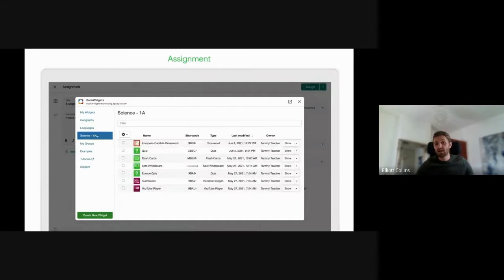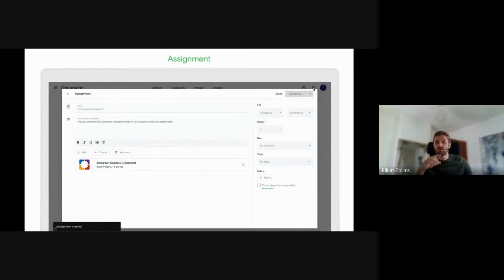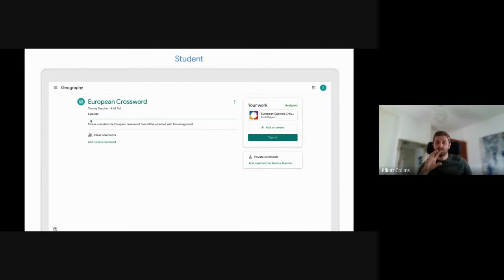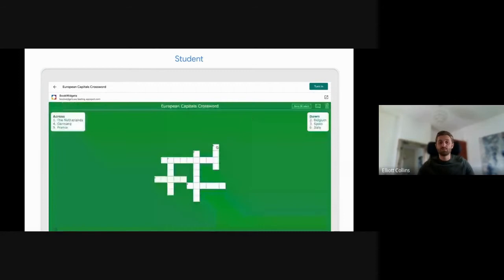So as you saw, we selected the add-on button and opened Book Widget to find an assignment and then assigned it to the class. So on the student side here, they'll see the assignment in the stream and click to view the instructions. They would then open the Book Widget attachment, and the assignment opens up where they can do their work. Notice that they've never had to leave Classroom or do a separate sign-in. Once they finish their work, they simply, at the top right-hand side there, click turn in.